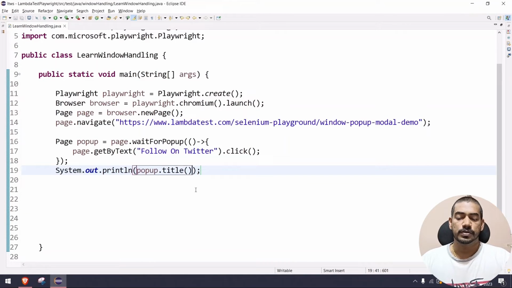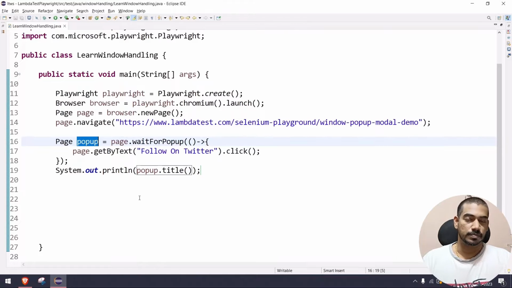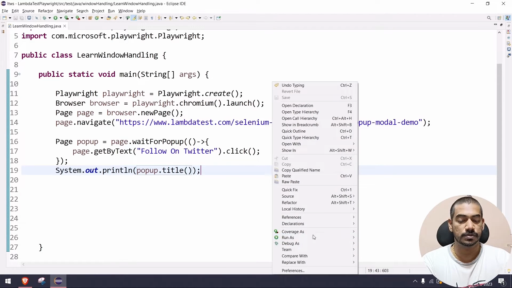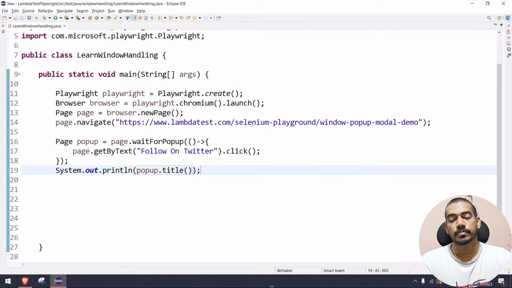Okay, so if you want to close the pop-up, you can call the function popup.close, and then of course we have to close Playwright as well, but we'll do that later. Let's go and execute this.